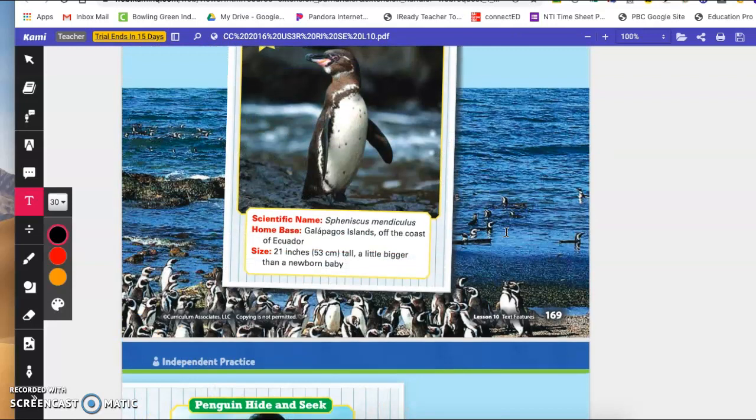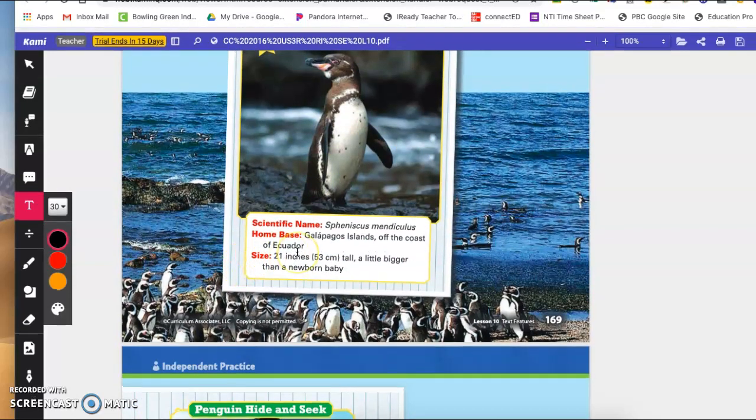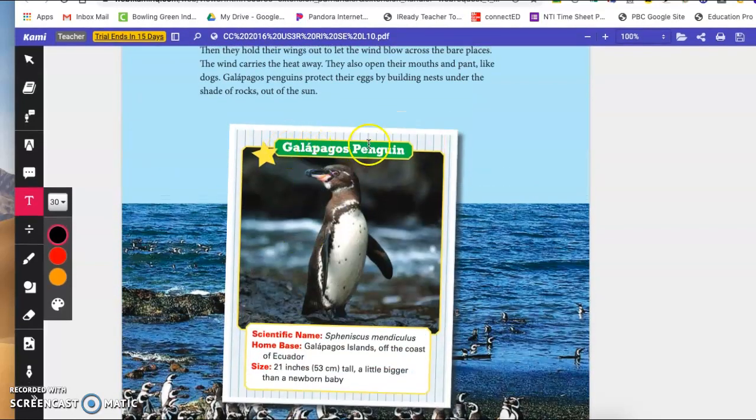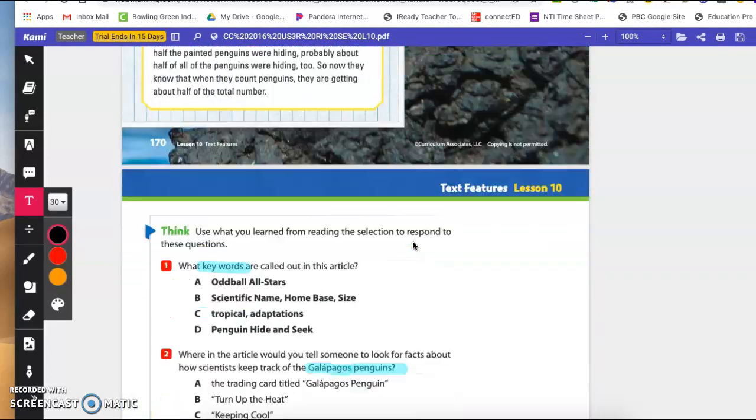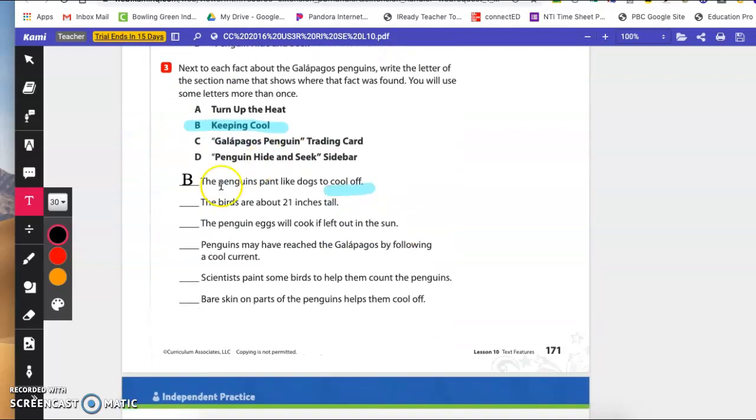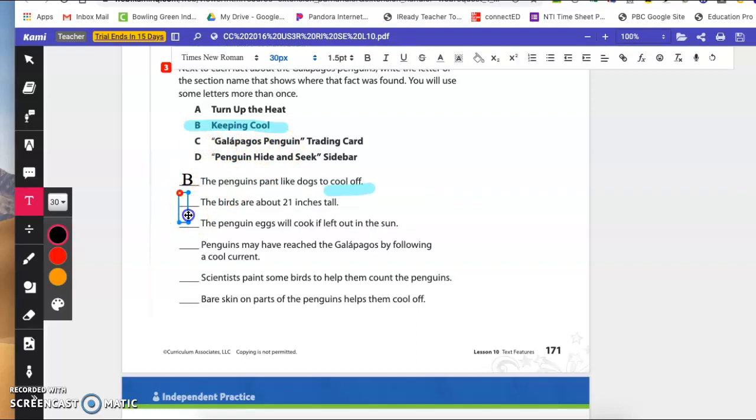If I'm looking for a number, right here, what section is this? This is the trading card. So let's go back and take a look. Oh, there it is right there. So I would write Galapagos Penguin Trading Card. I would put the letter C in this one because that's the section.